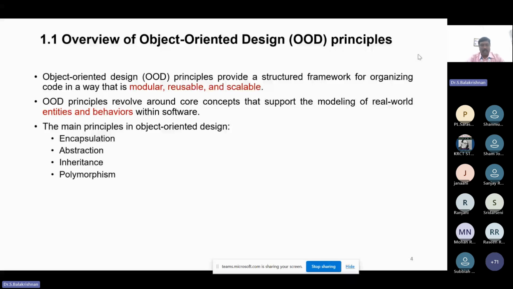And the fourth important thing is polymorphism. Polymorphism allows objects of different classes to be treated as instances of a common superclass, enabling one interface to support multiple underlying forms or implementations. Through polymorphism, the same method can behave differently depending on the object it is acting upon. Actually, it's the same name, different forms. There are different types, like operator overloading and function overloading.